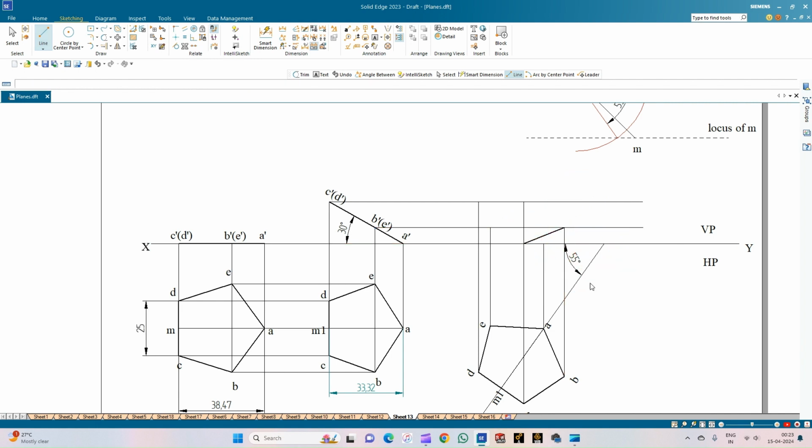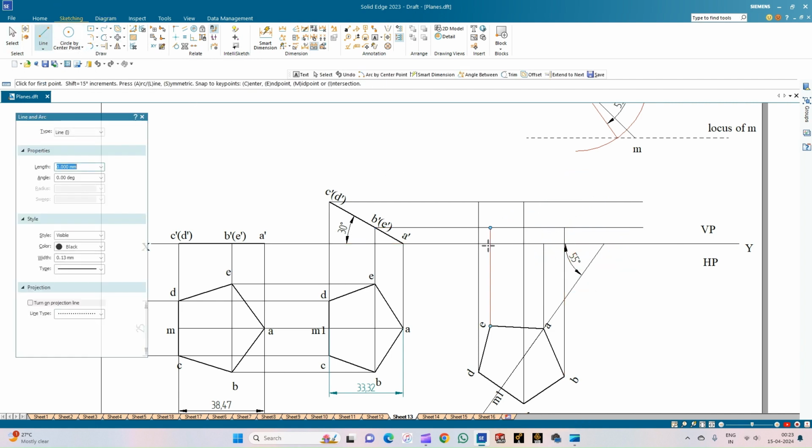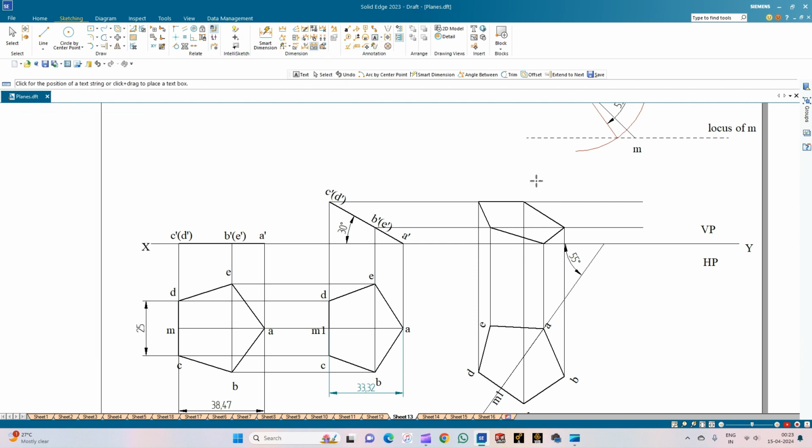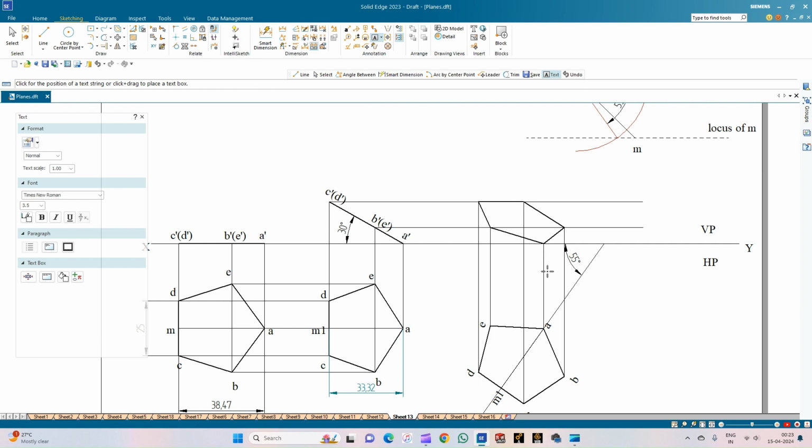okay, so the point A is here. So this is the corner A. From corner A to corner B. Similarly, from corner B to corner C, corner C to corner D, D to corner E, and then back to A. So this completes the front view when one of its the perpendicular bisector is inclined at an angle of 55 degrees to the vertical plane.